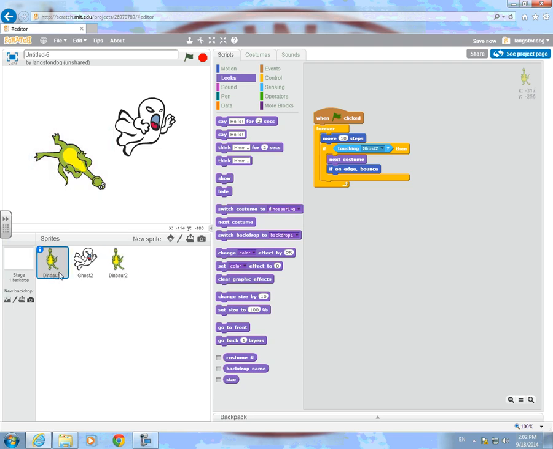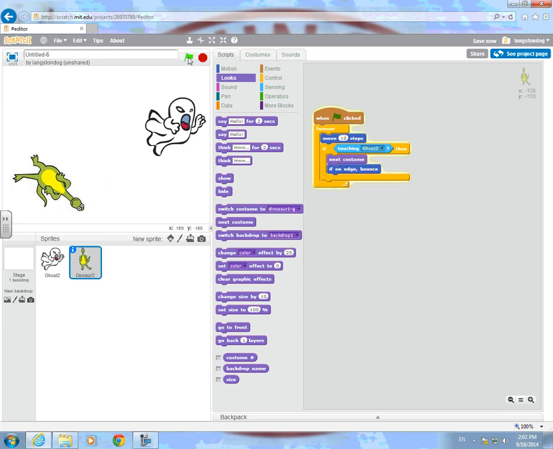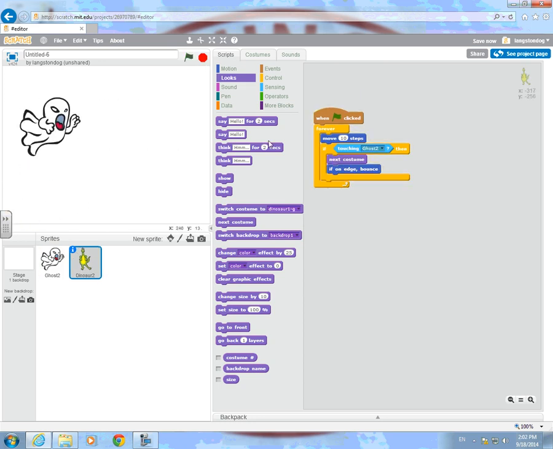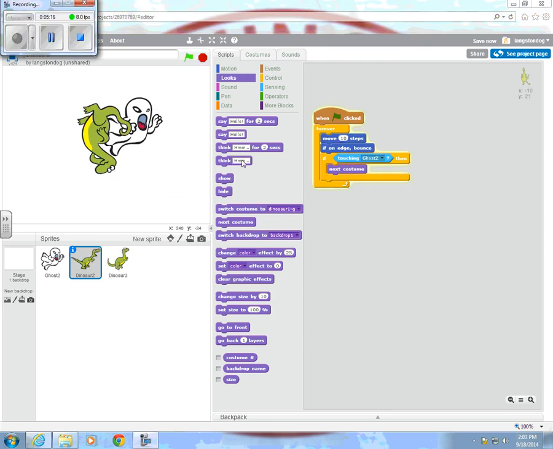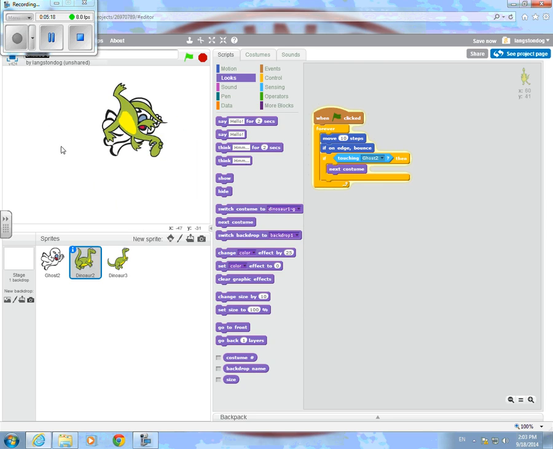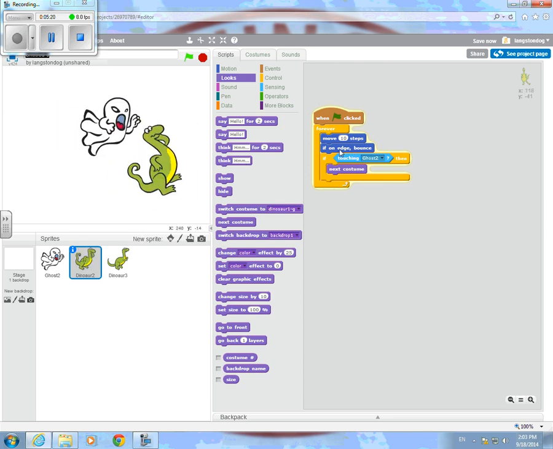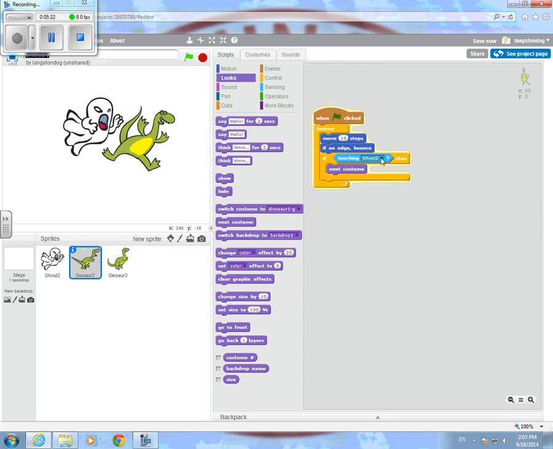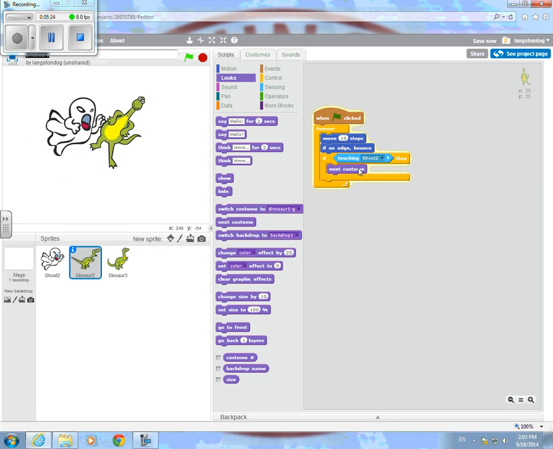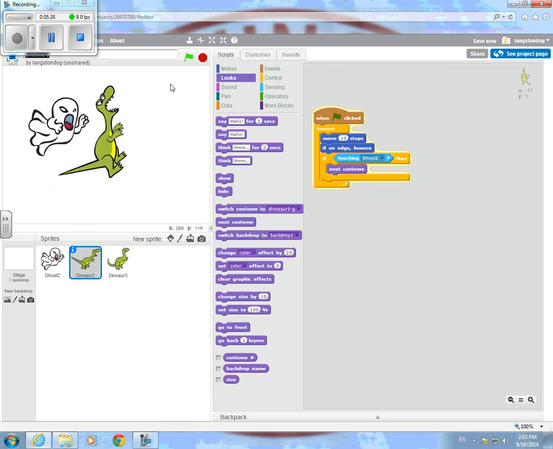This is the same script, okay? And let's see if this works. Oh my god. We have 10 steps if on edge bounce. Give me one moment. Okay, there you go. So once he hits the gal, he's changing costume. I just had to take out if on edge bounce out of right here. So hopefully this gives you a basic idea. And thanks.